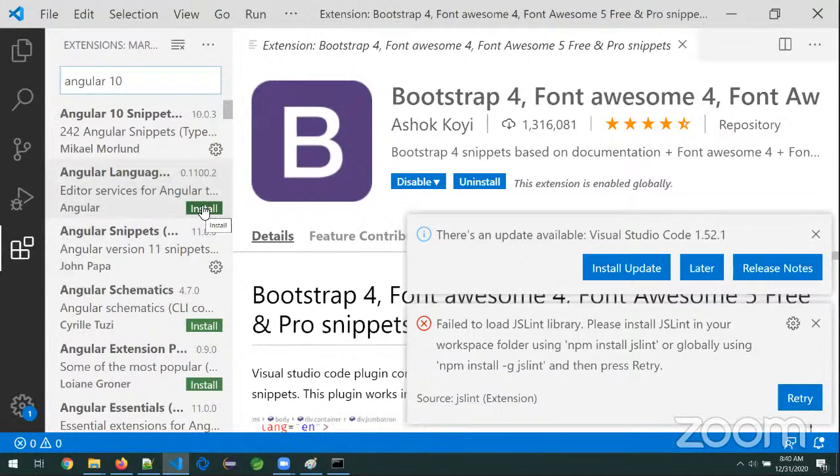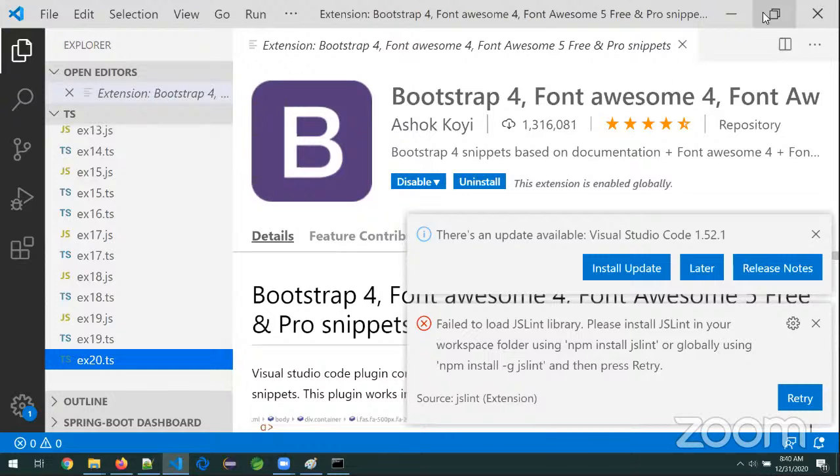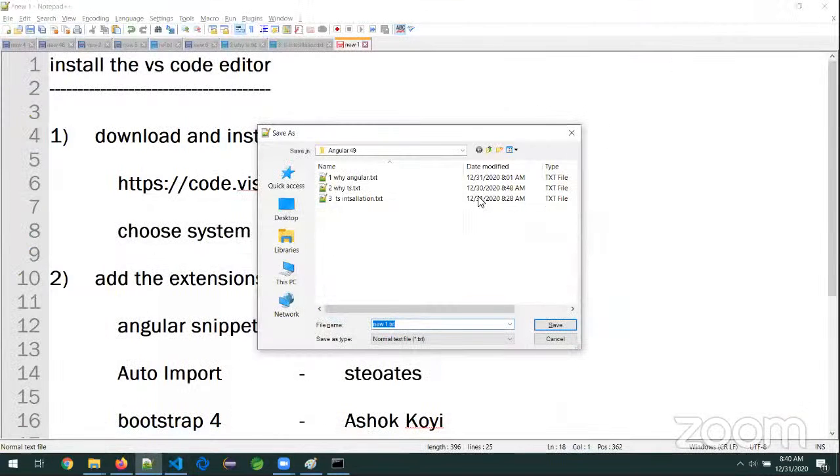So what is your job? Just click on the green button and restart your VS Code editor. Automatically, you will have all this support. So guys, this is what you need to do when you are working with this.